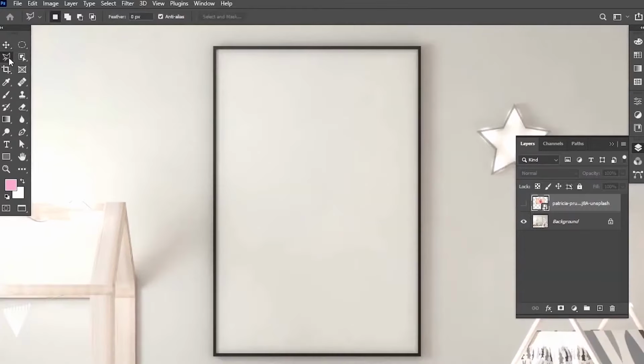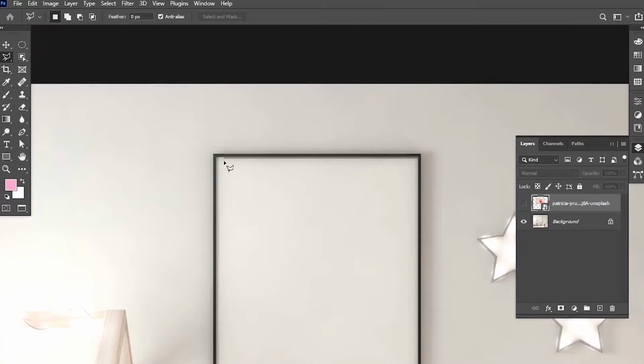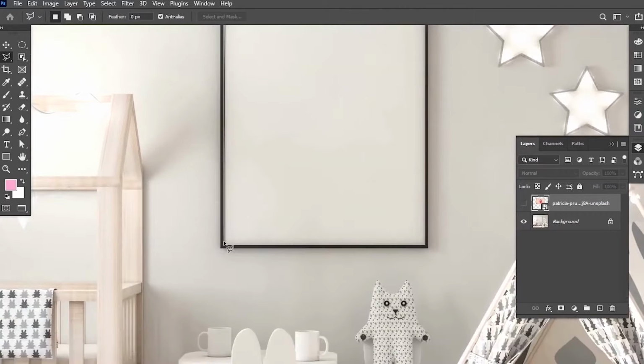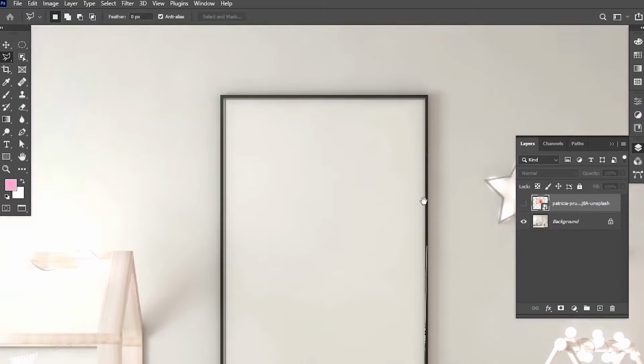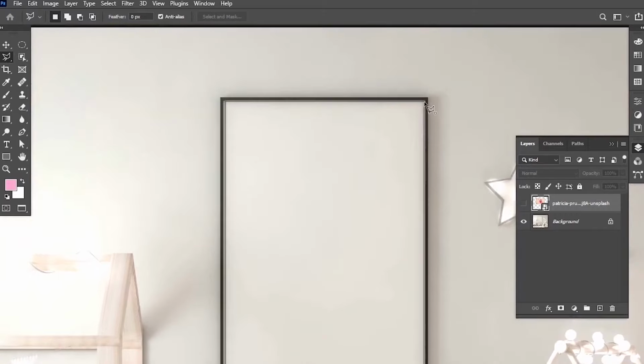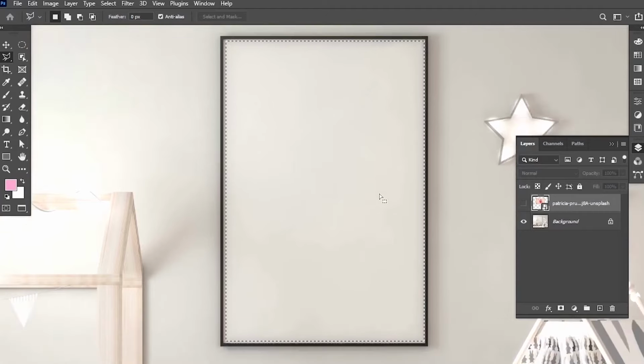Select the polygon tool, the polygon lasso tool, and then let's make a selection on the frame. Just click, hold Shift, click here, hold Shift to make a straight line, and then click here, hold Shift again to make a straight line, and click here. And now let's just connect everything together, hold Shift again. And here we go.